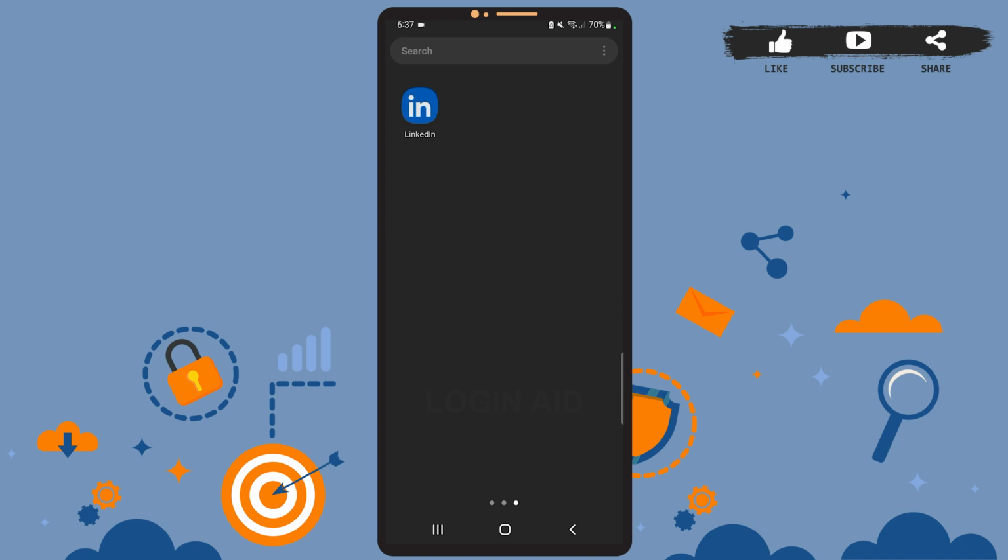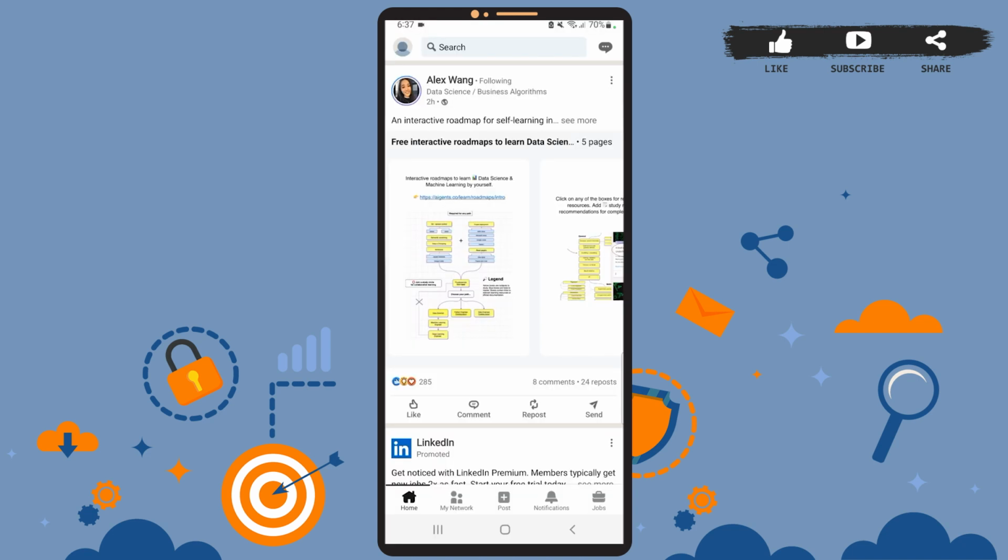In today's tutorial video, I'm going to show you how to enable dark mode on your LinkedIn app. The process is really easy. I'll get straight to the point. So first of all, open LinkedIn on your phone and be sure you're logged into your account. As you can see on the screen, this is the homepage of LinkedIn.